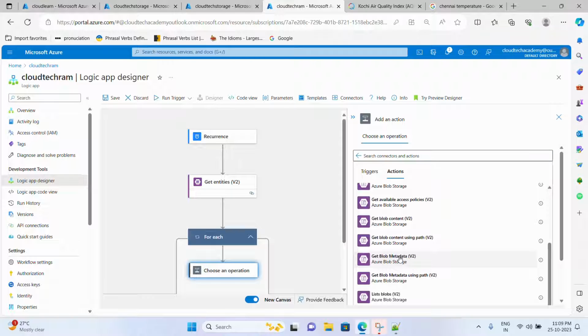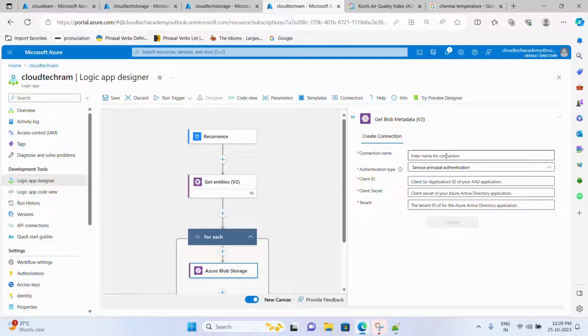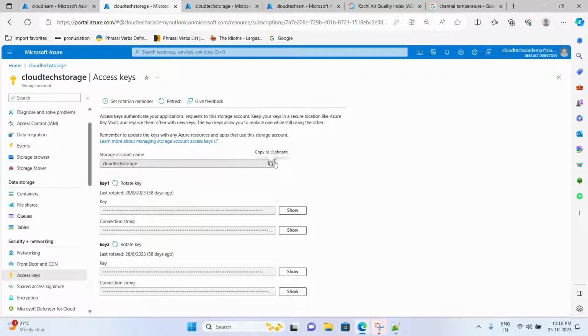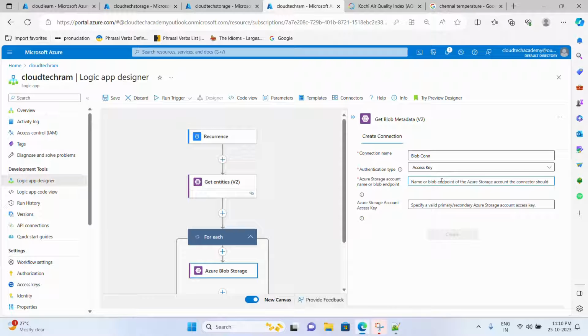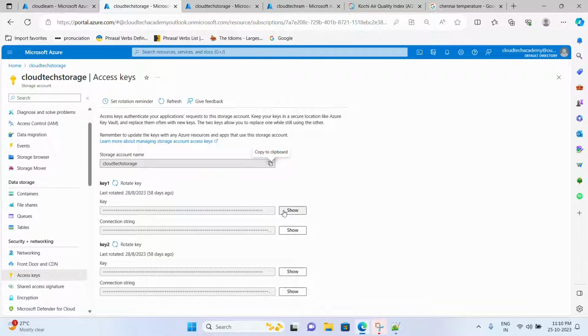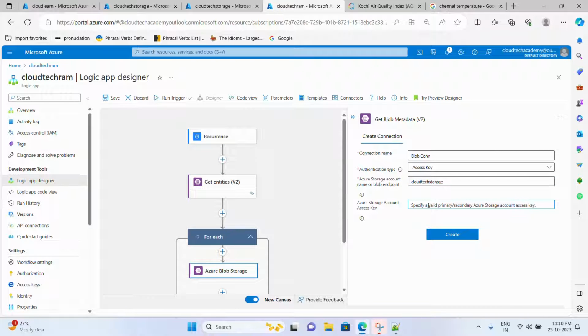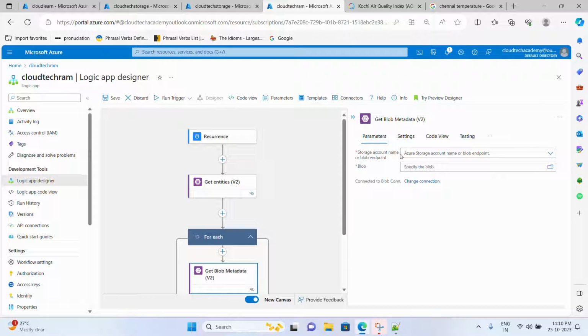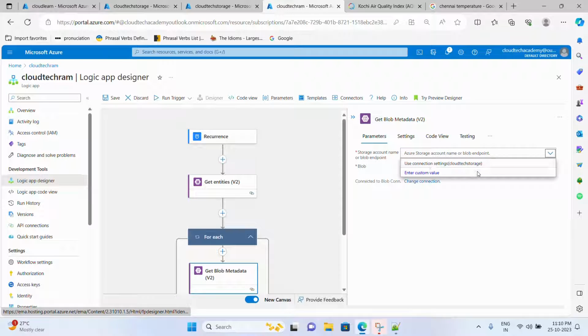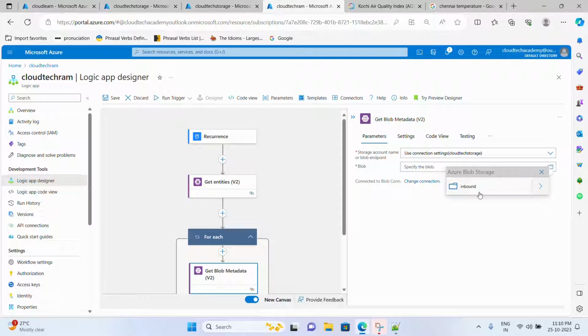So get blob metadata. Let me select this, and similar to what we provided in the Azure table storage, we need to do the same for this one as well. Let me fill it out really quick. Let me click on create. It got created. From the drop down, let me select the storage account name, and here we need to pass the exact file we are looking for.